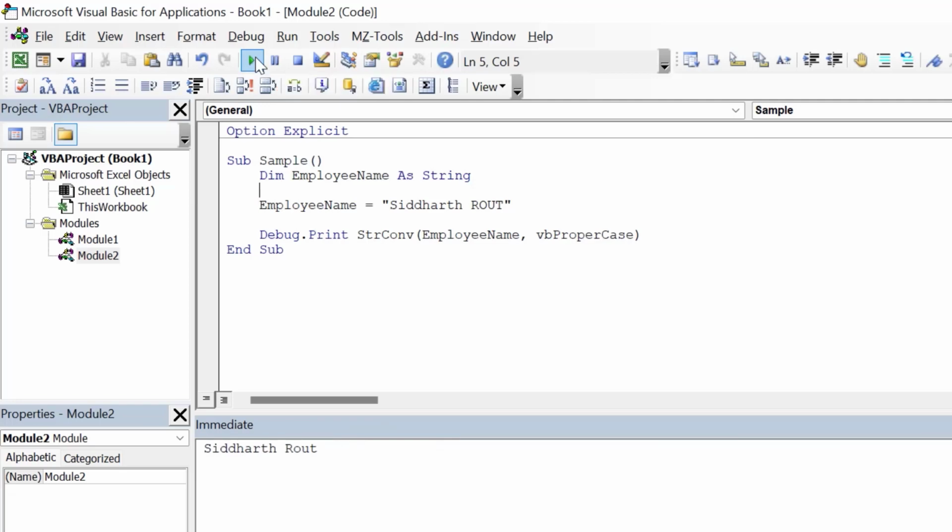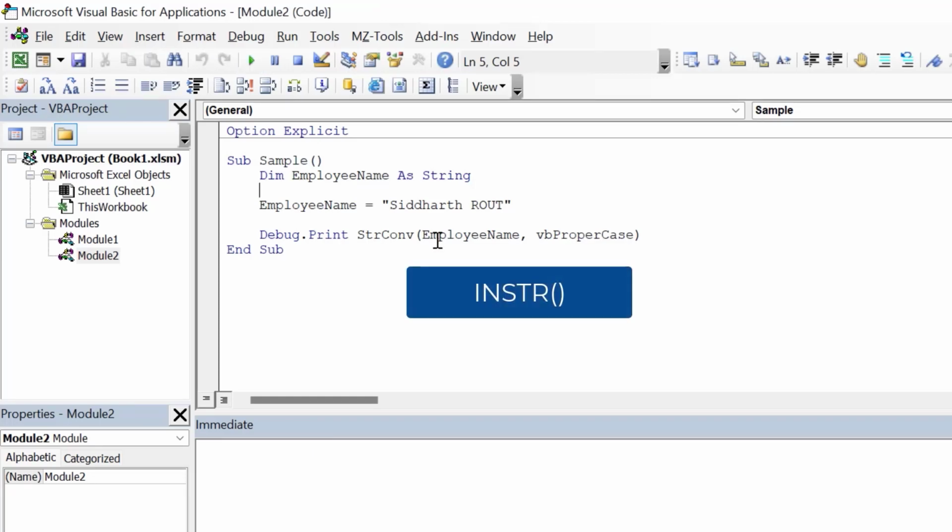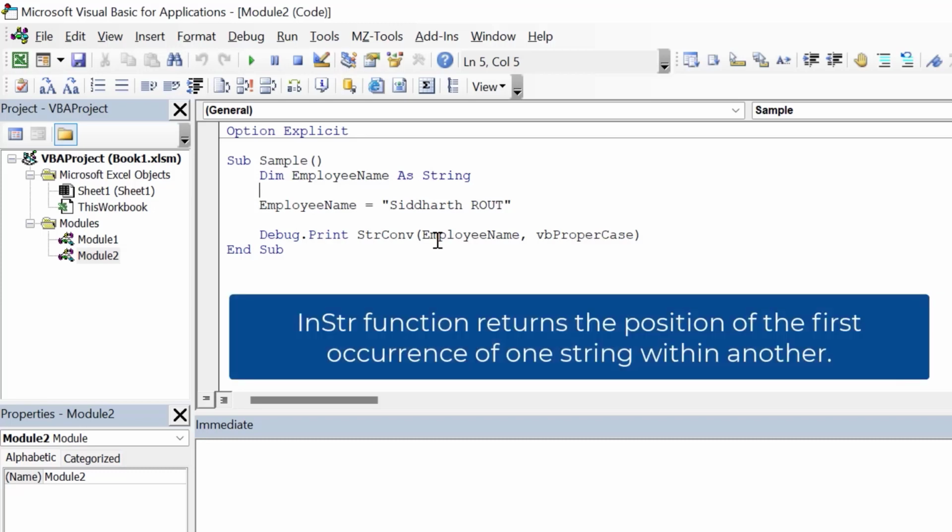You can also use StrConv to convert a string to lowercase or uppercase. But since we already have two functions LCase and UCase, it is pointless to use StrConv to do the same thing. The next function that we are going to cover is the InStr function. The InStr function returns the position of the first occurrence of one string within the other. Let's insert a new module.